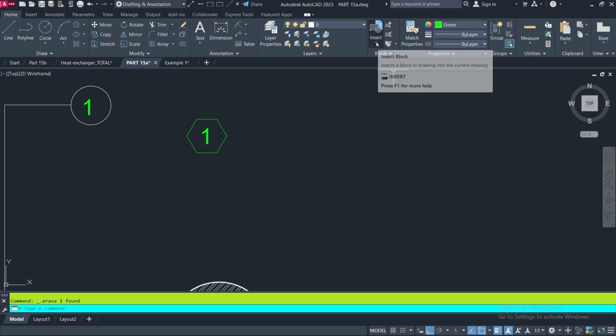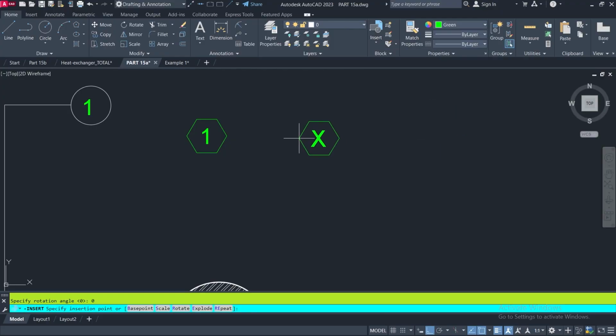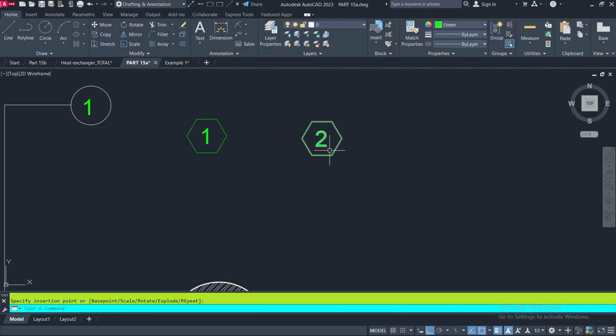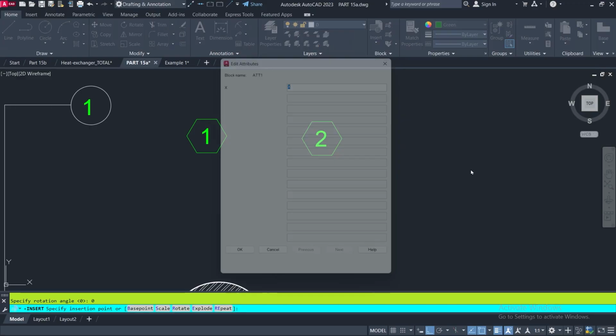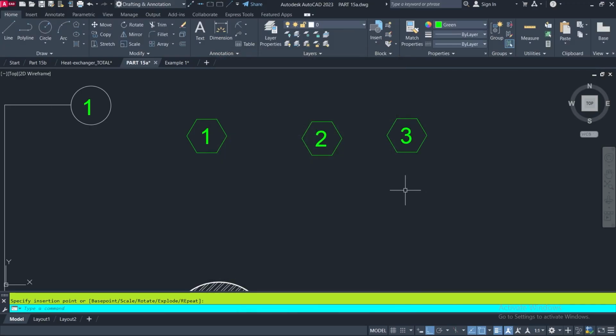So clicking on insert tool, down arrow here, click, and here it is. So I am clicking on it, and when I put it anywhere, it will prompt me to edit the text. I am typing 2 and pressing OK. You see text is changed. Inserting more and making text 3.